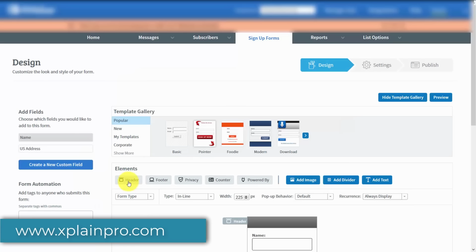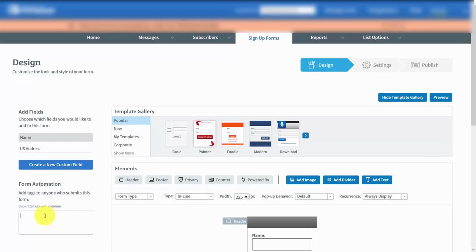Now the individuals that come through this form, we want them to be tagged. And so what we're going to do is we're going to write in a specific tag. And now we are going to save our form and begin to send traffic to it.